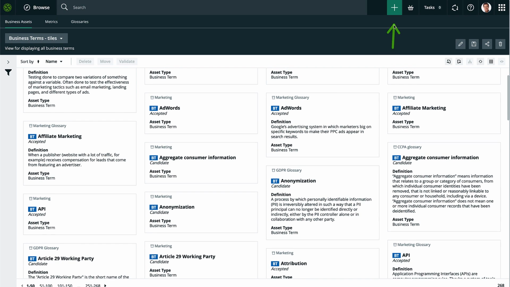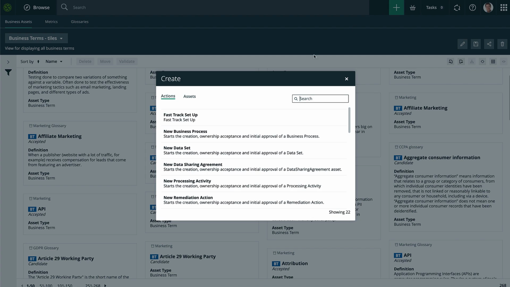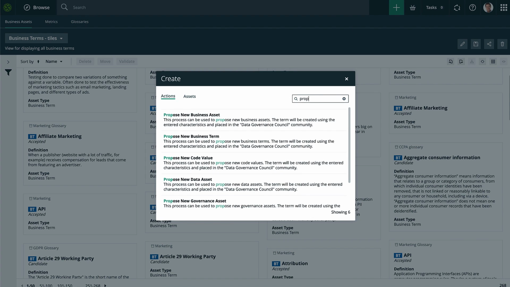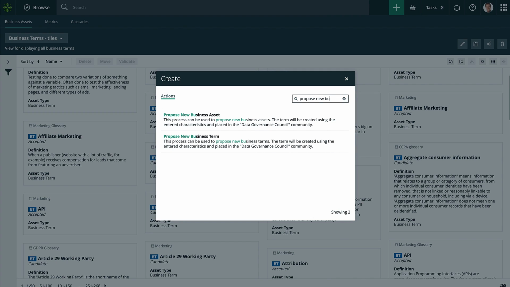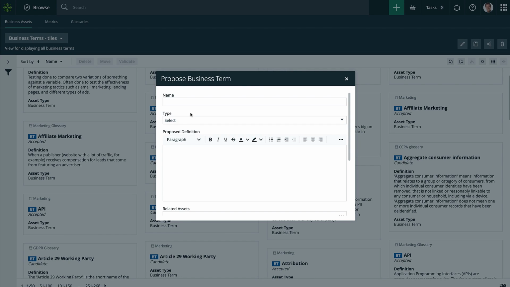I will click on the global create button. I'm going to go over to actions, and this is where I can kick off workflows that have been configured in the platform. We can see we have a number of them, but we're going to focus on the proposing of a new business term. So I'm going to click on it. I'm going to say we need to add a definition for data governance. I'll select the type business term, and I'm just going to paste in a definition here.